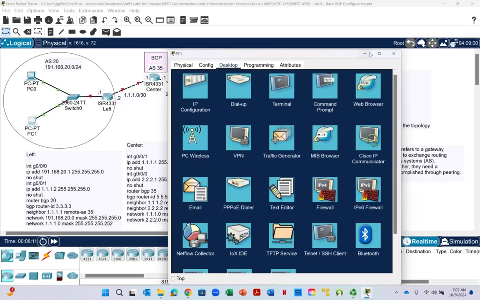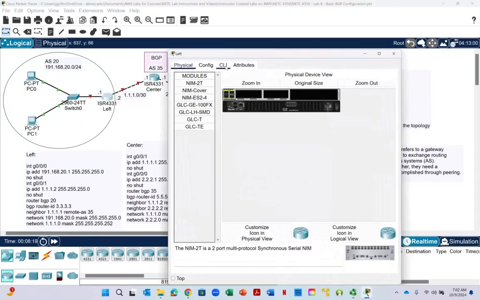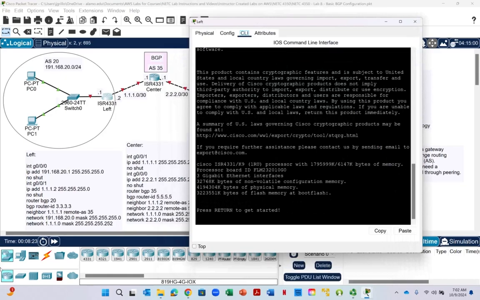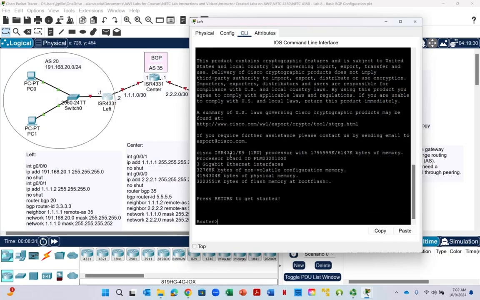Okay. Now from here, we can configure the left router. There's nothing special we're going to do on the switch. We'll click on the left router, click on the CLI tab, and as you can see, I've got the instructions written down here in the notes section on the topology. So we'll press enter to get started, and we'll do a couple of things.